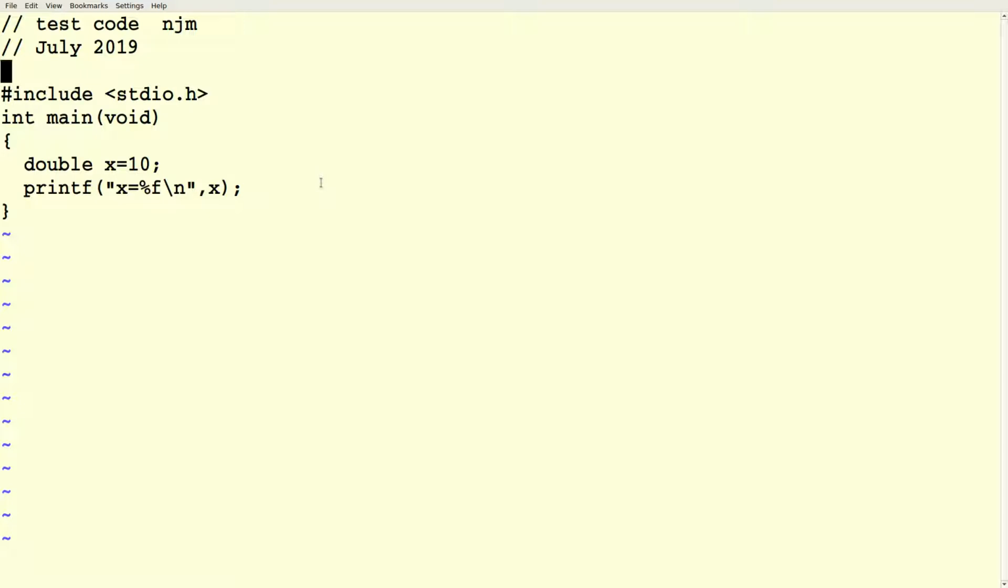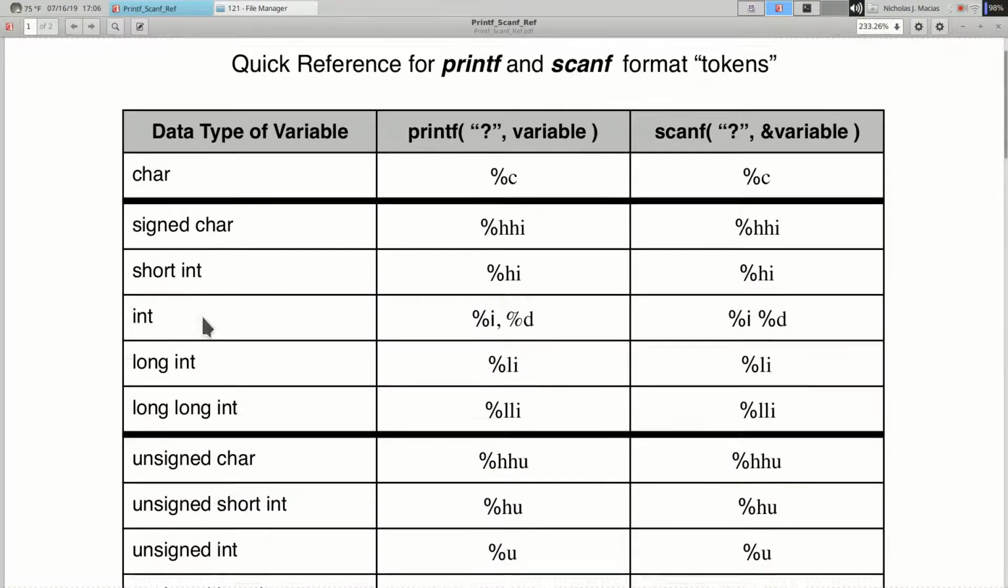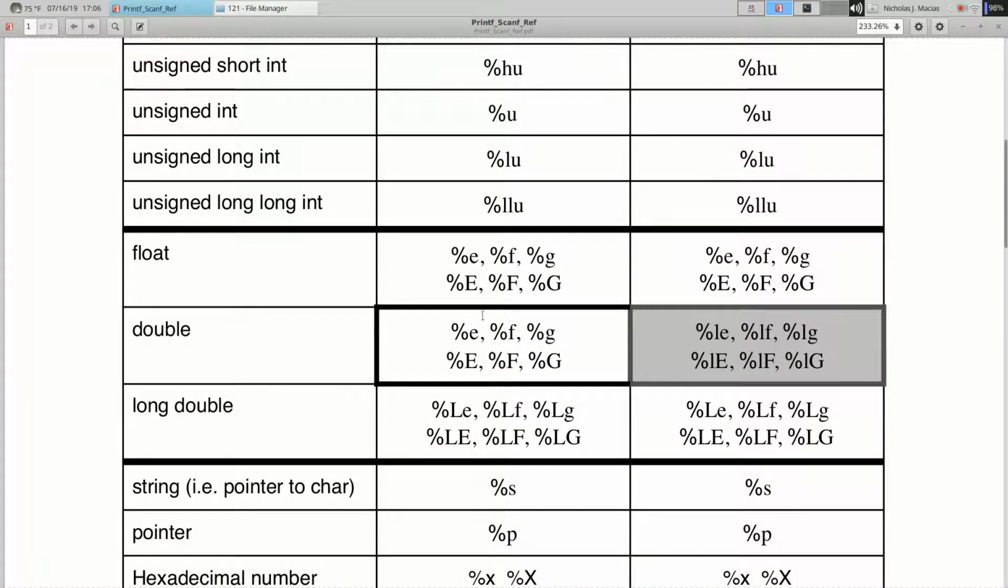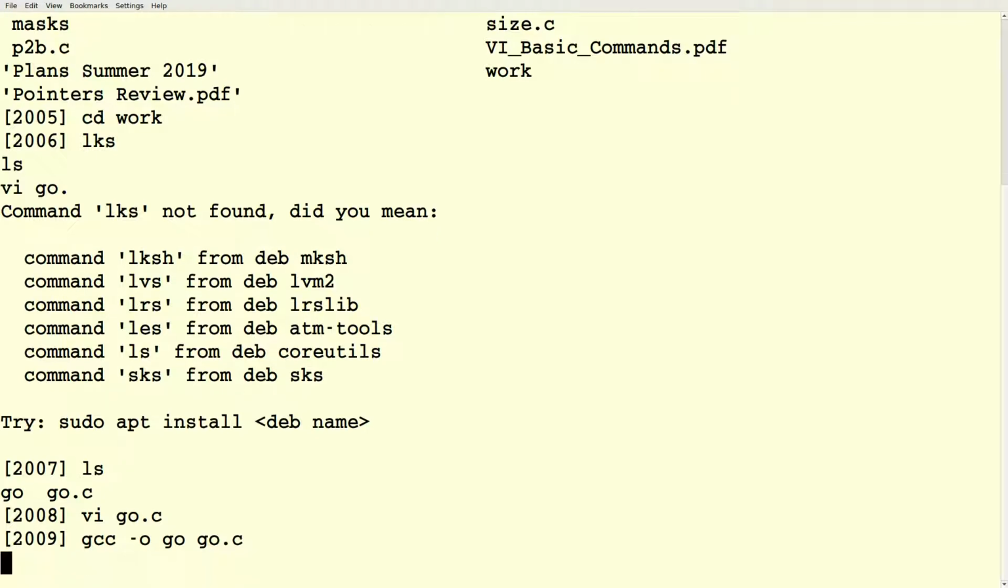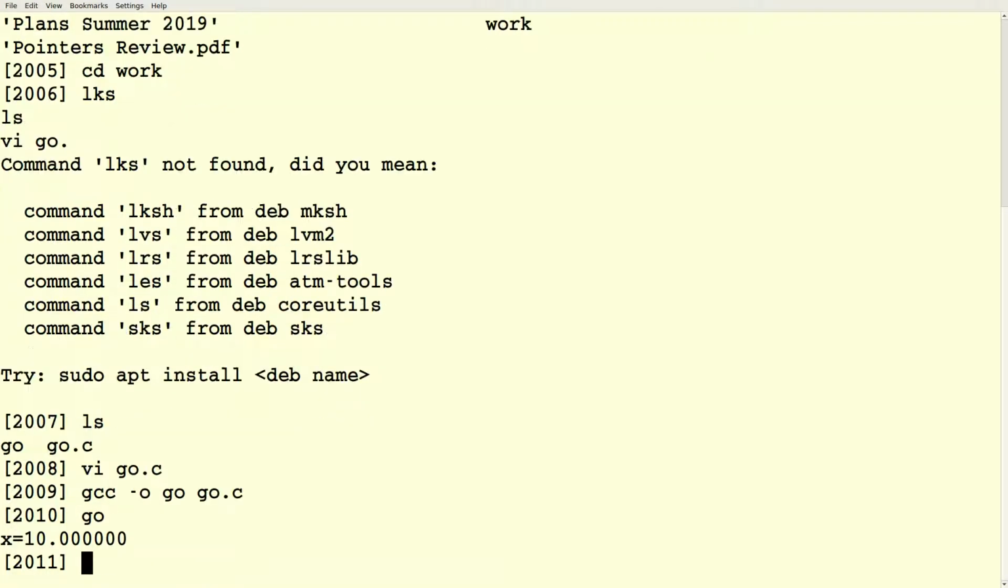So if we look at that sheet, if we have a double, we can use any of these %e, %f, %g or uppercase E, F, G to output it. I'm just sticking with an f for now. So I can compile that, and if I run my program, it tells me x equals 10.